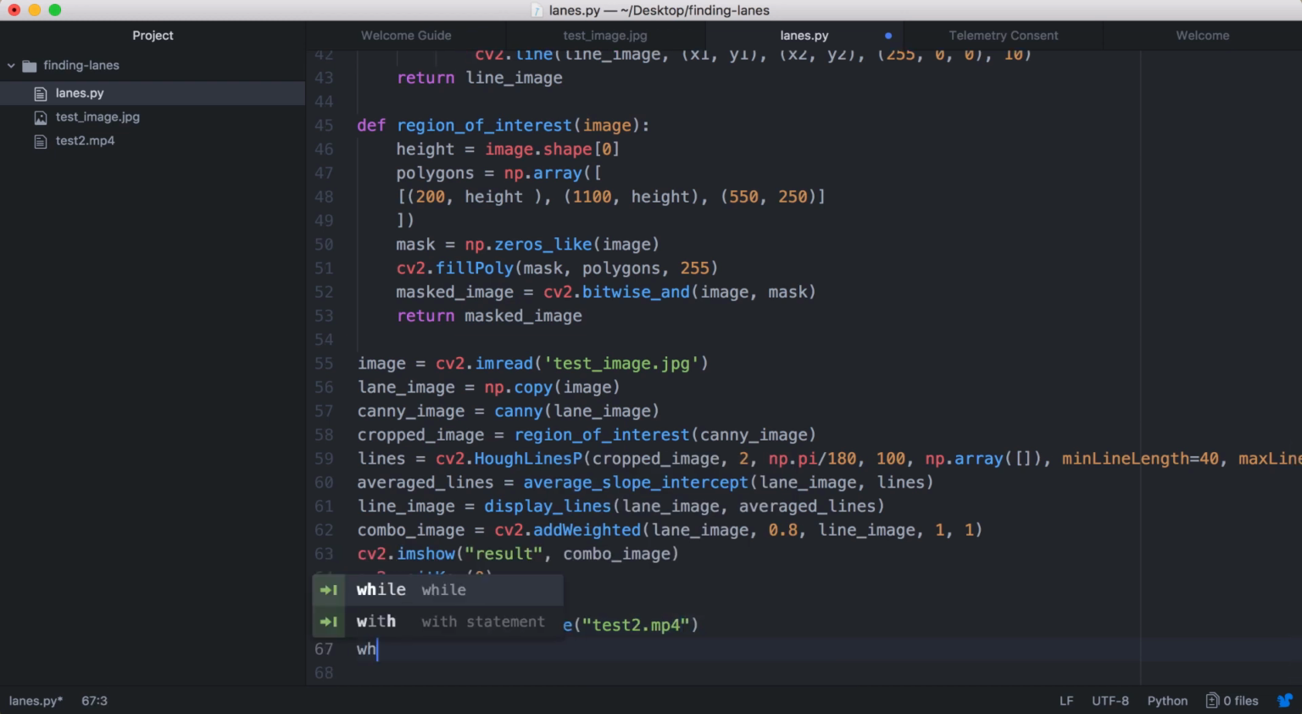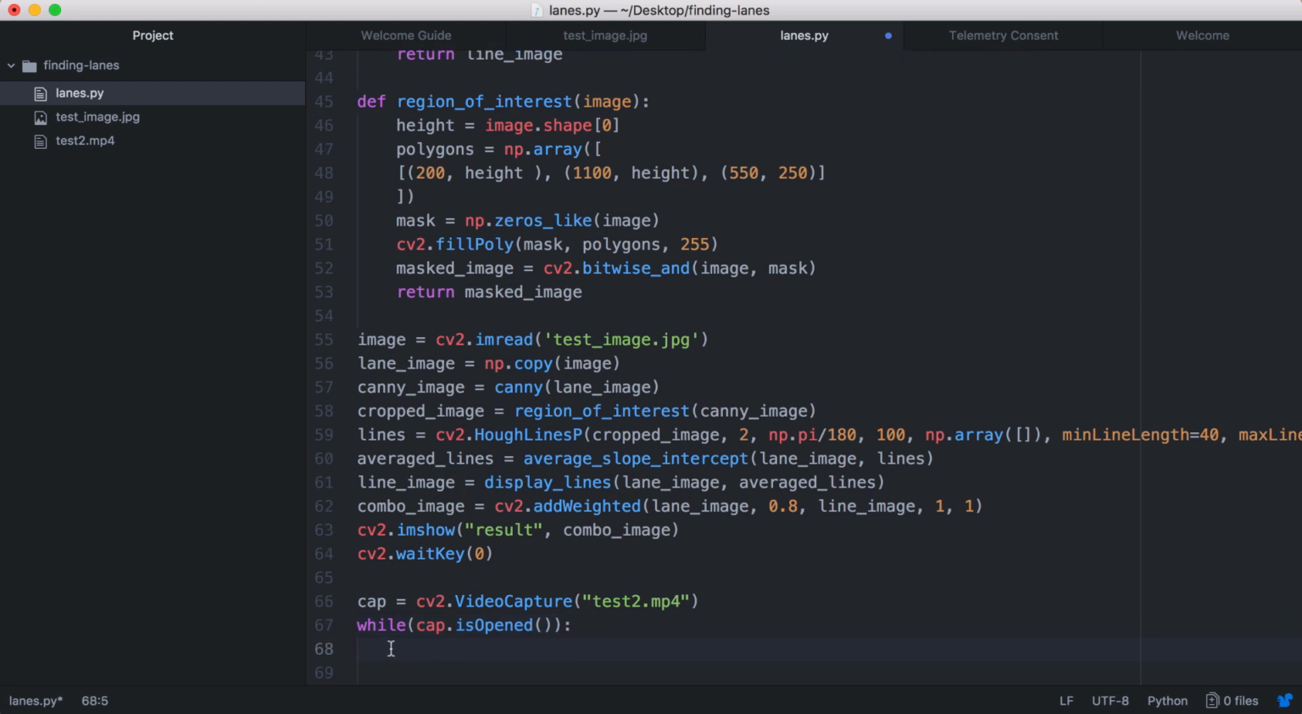And while cap.isOpened, this returns true if video capturing has been initialized. We'll enter into a loop where we will first use the read function, cap.read, to decode every video frame, and what this returns is two values which we can unpack.